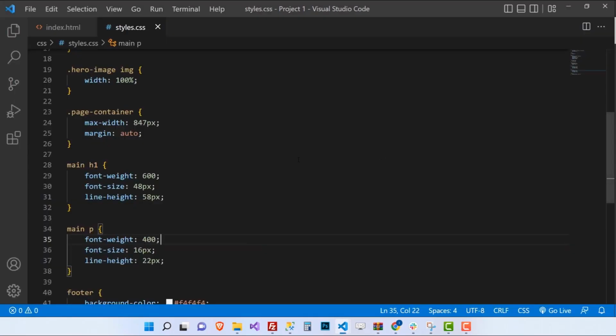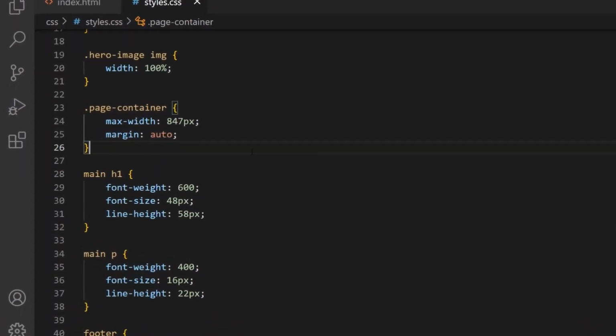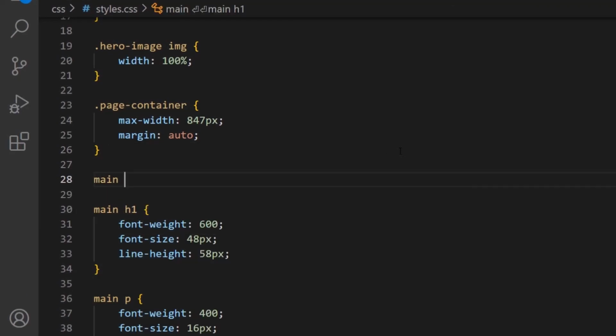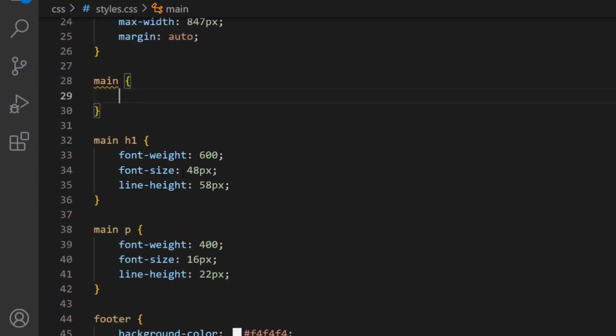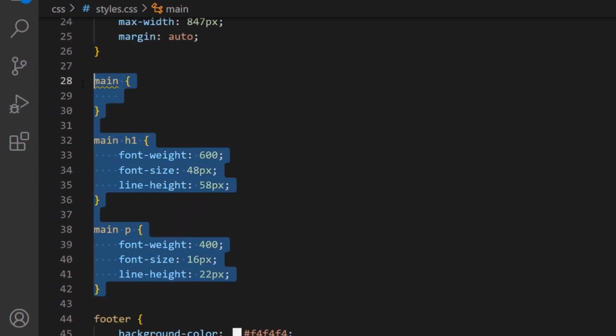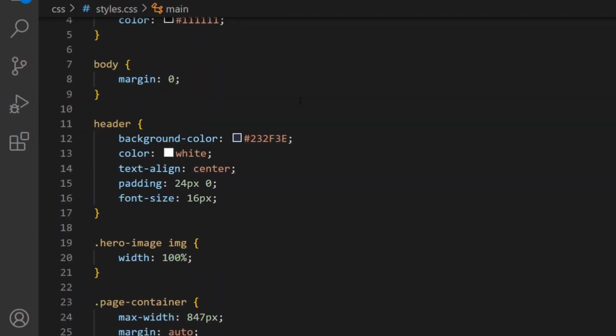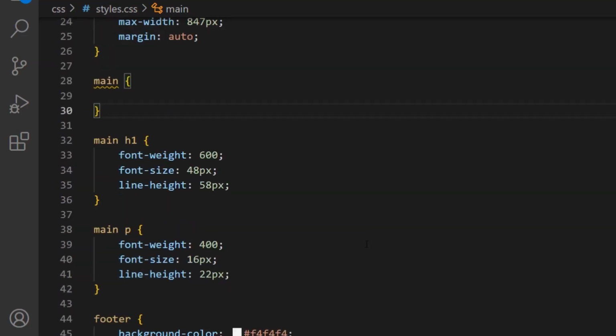So let's go back to Visual Studio Code. Here we have our main element. It's also important that while writing the code, we keep everything related to the main here together instead of adding in the middle of the other properties. This is going to make it easier to find stuff.